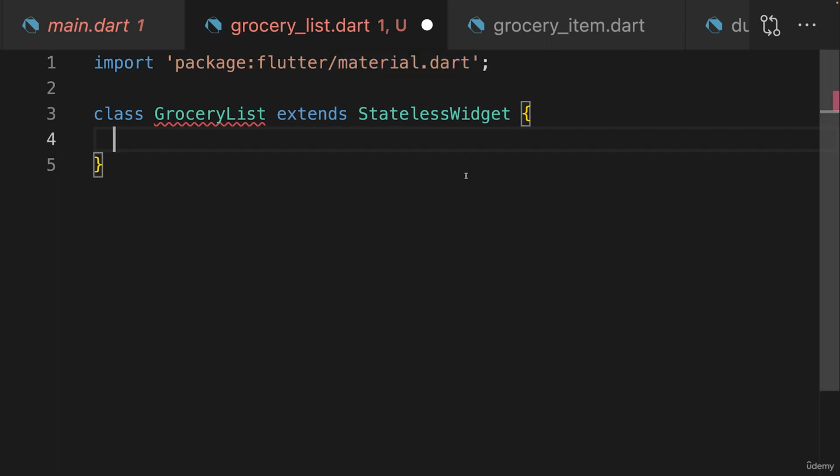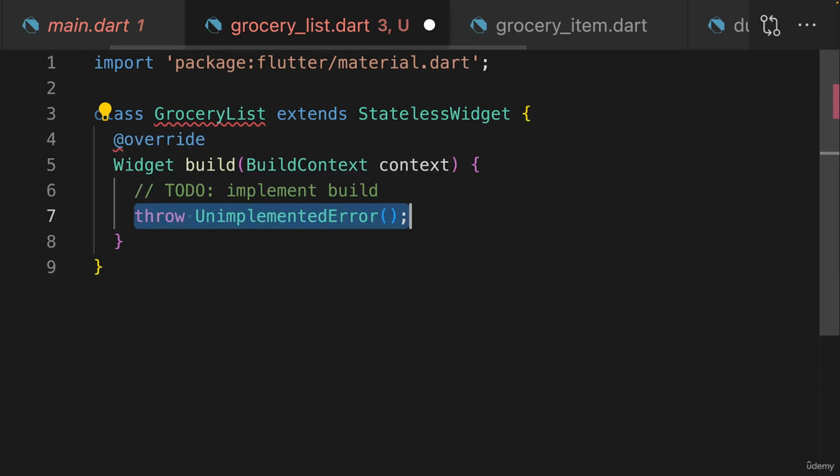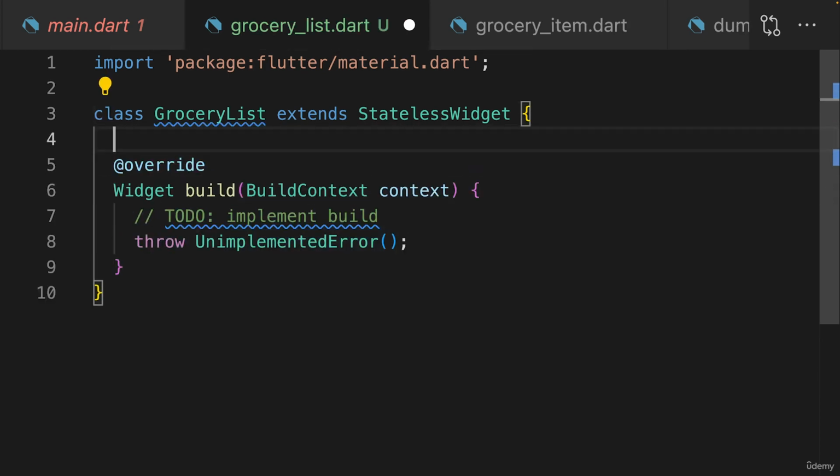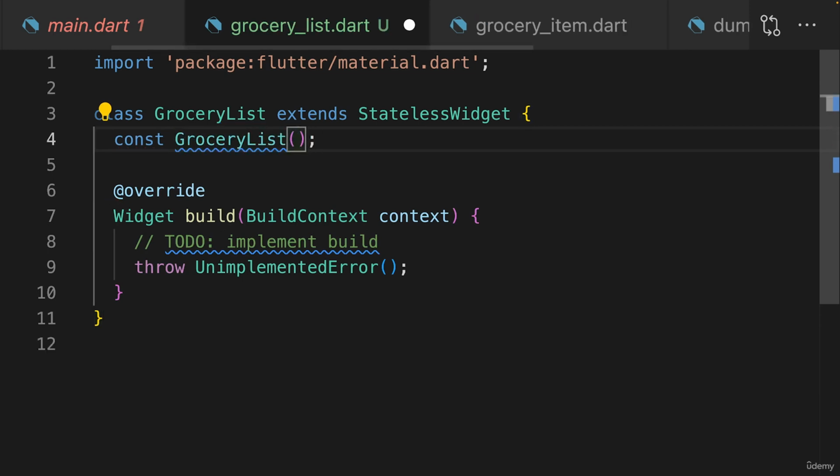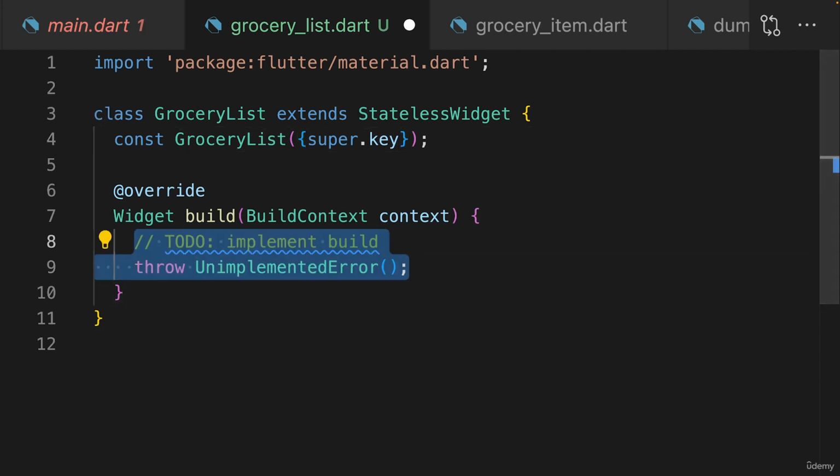With that added, we can and should add our build method, and also this constructor. Here I'll add my GroceryList constructor like this and only accept and forward that key because we don't need anything else in this widget. And now with that done, here in the build method, I want to build that list user interface.